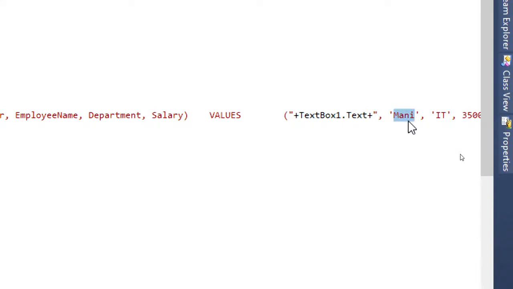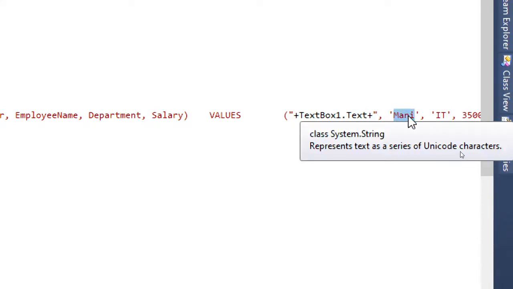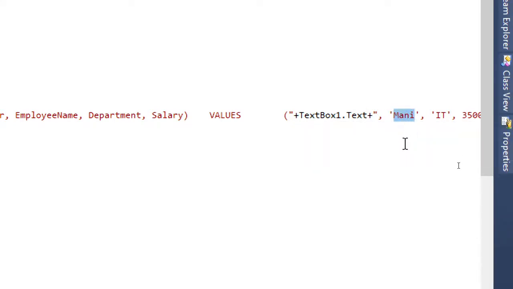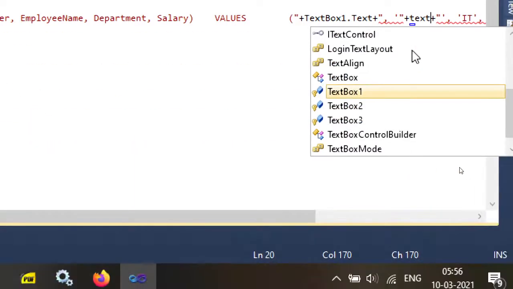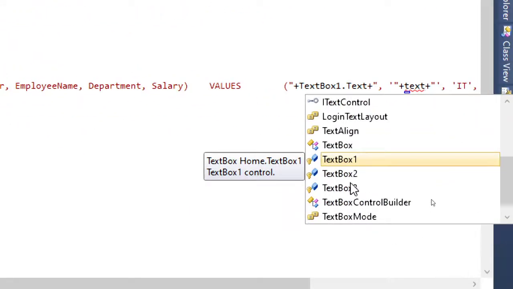Now second one is my name, and there is a single quote. Do not touch that single quote, it's required. Okay, so you have these two double quotes, come inside, two plus signs, come inside. Now then you have this text box 2 dot text.